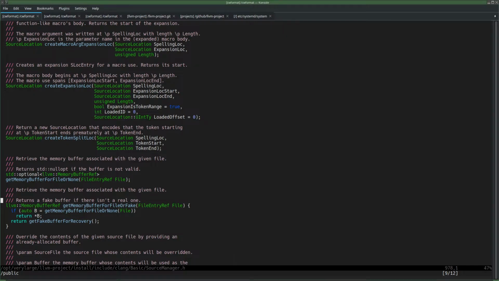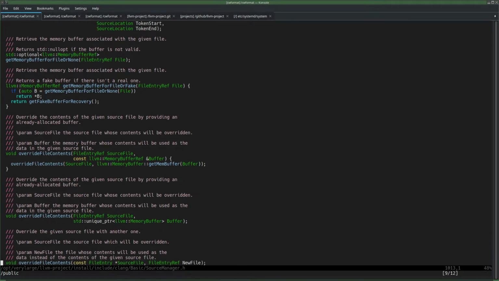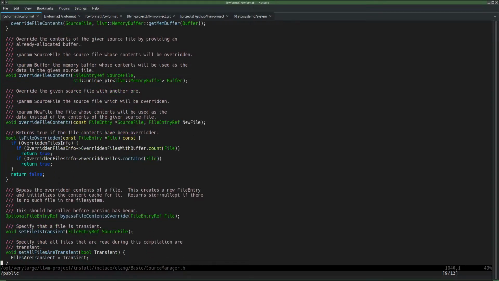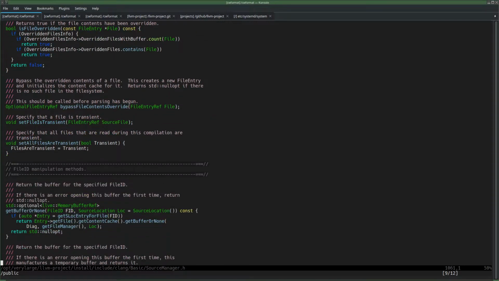Returns a fake buffer. Nah. Yo, if there isn't a real one, why would you want that? Override file contents. Alright. Bypass. Feels so kludgy, like they had it working, but then something crashes or doesn't work, and then someone comes up with a minimal patch, as in a workaround.